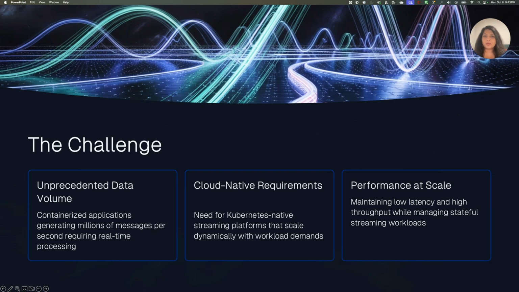We need Kubernetes native streaming platforms that can scale dynamically with workload demands while maintaining stateful streaming workloads with low latencies and high throughput. This intersection of stateful applications and container infrastructure creates unique architecture challenges that we'll address today.